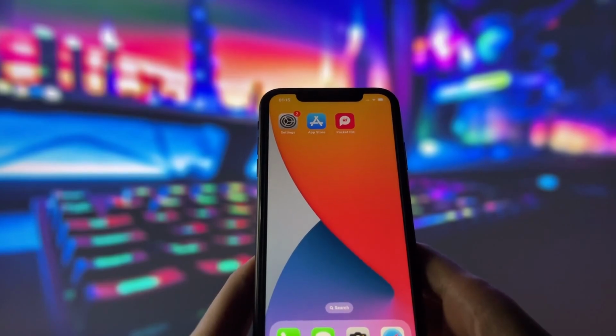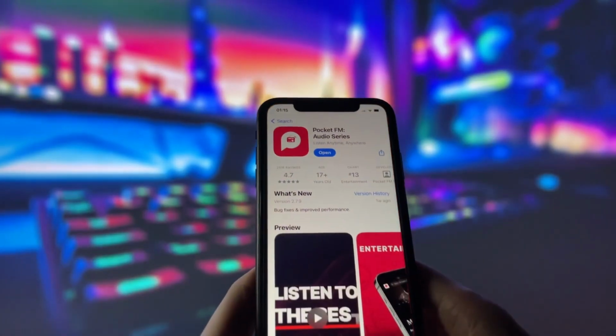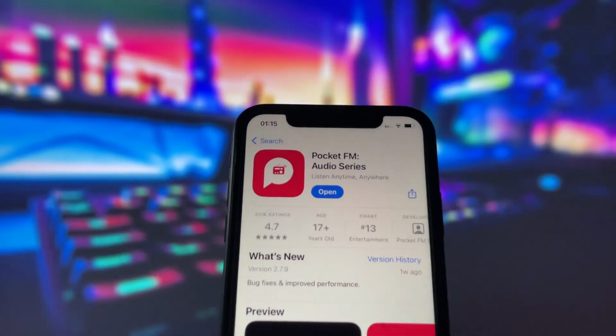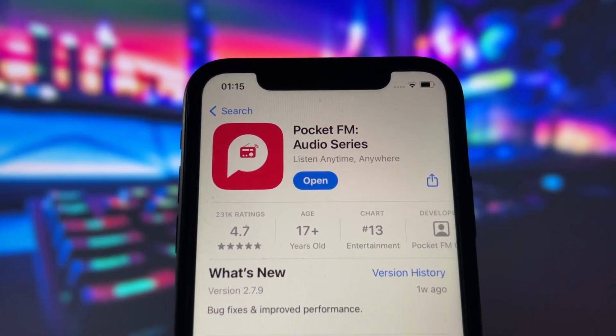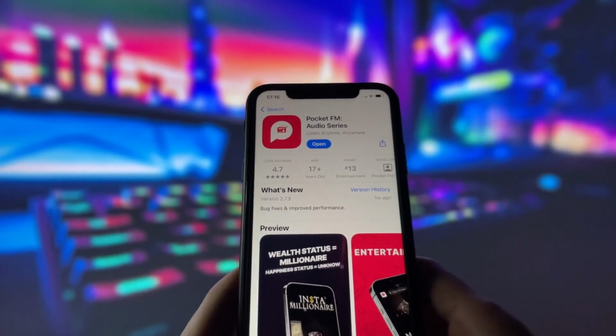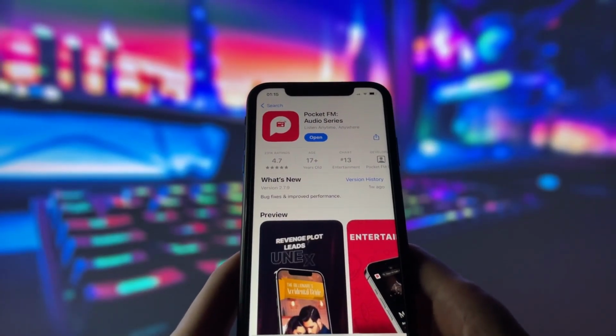First of all, you need to make sure that your Pocket FM app is updated to the latest version. To check that, simply go to the App Store and see if there is any update available for the app. If there is, download and install it right away. If not, then you are good to go.